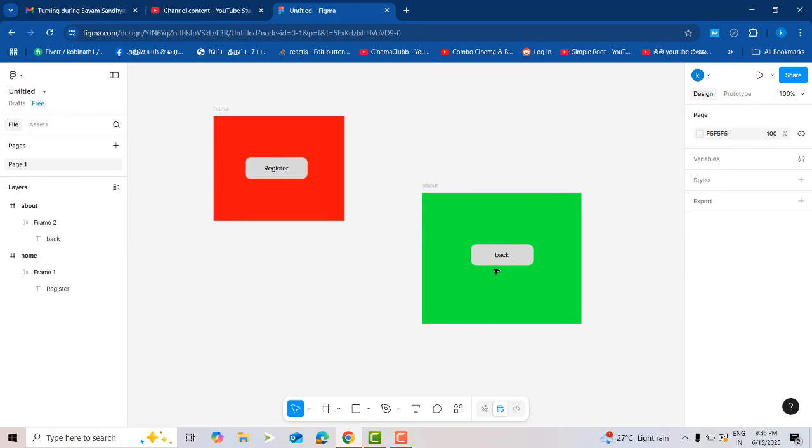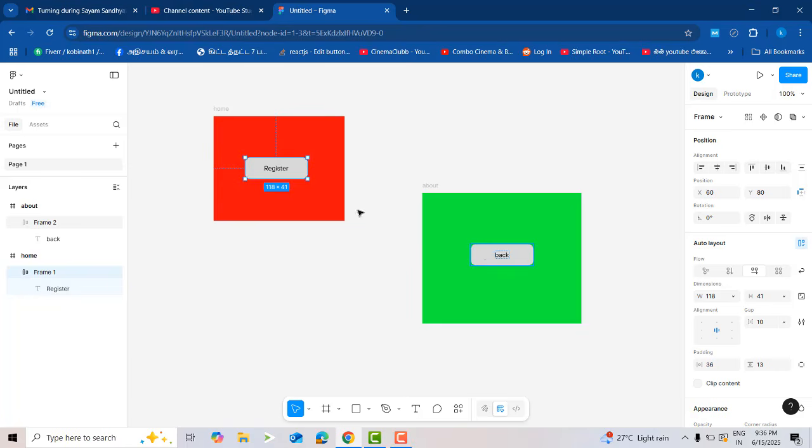Okay, there are two links. I have attached two links. This is the home, this is about here. The layers, if you adjust and drag and drop them, are automatically created. That's the easy way to do things in Figma. Right, it's very simple.